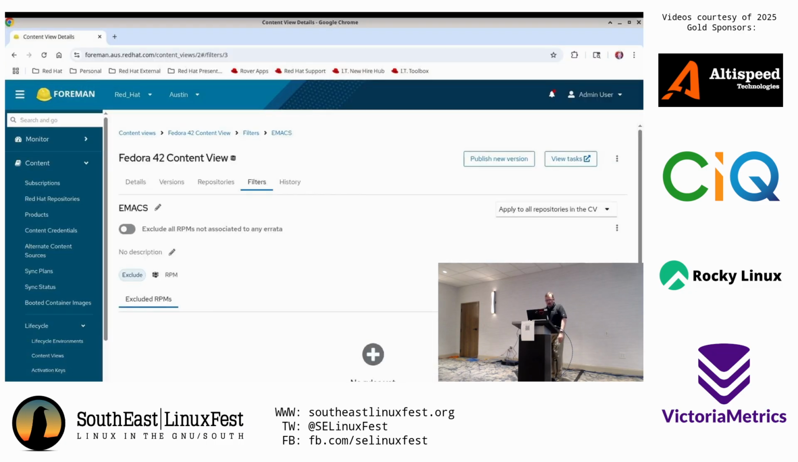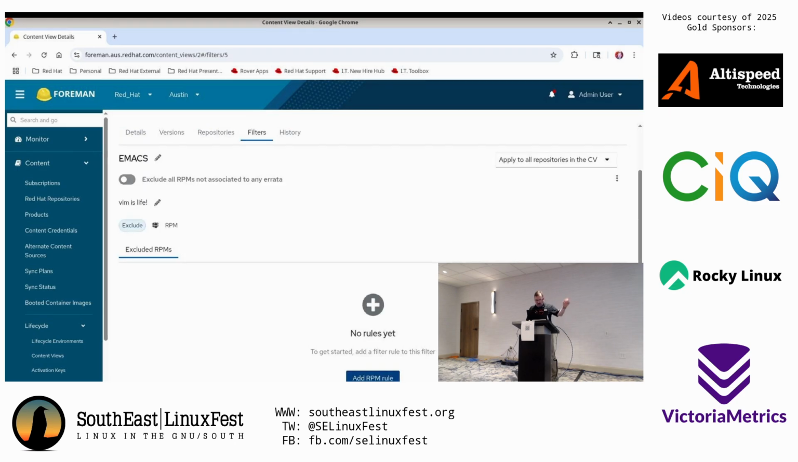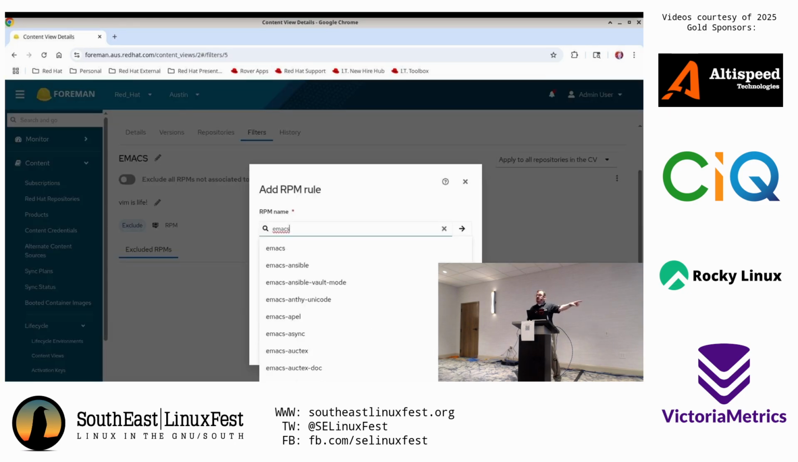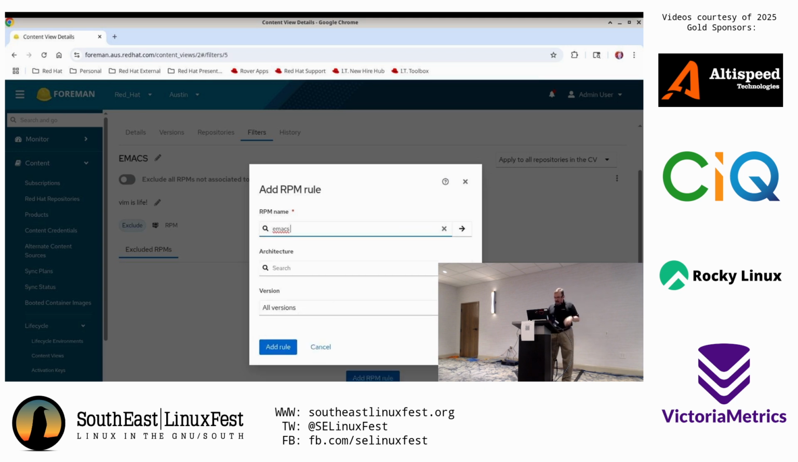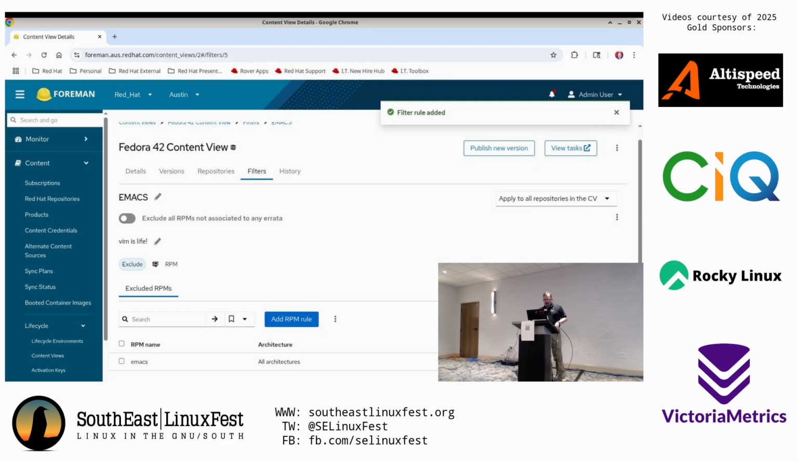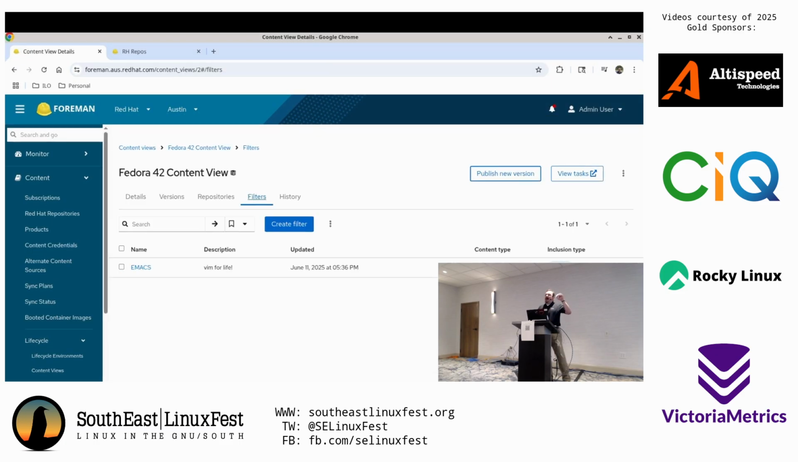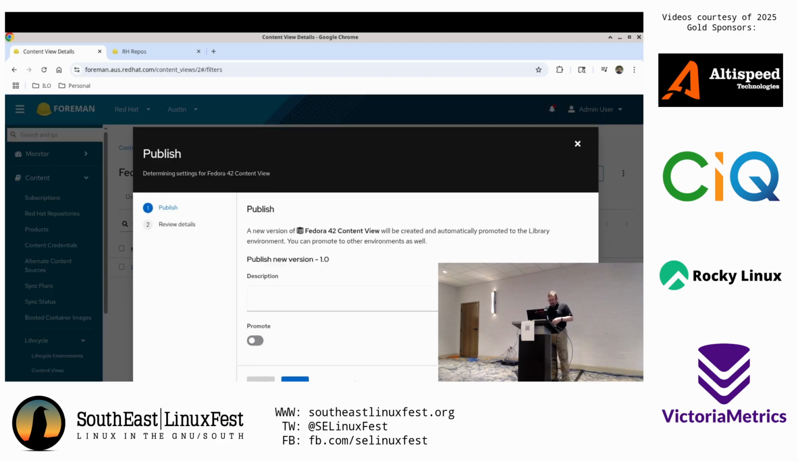So what I did was I said, for this filter, I'm going to click on add an RPM rule. I'm going to search for whatever the RPM is. In this case, I just typed in Emacs and it gave me a list and I clicked on, yep, that's what I want. So I'm going to add that rule. Now I have a filter added. So when I publish this content to my enterprise, it's not going to have the Emacs RPM available. So it's just a way of filtering content.